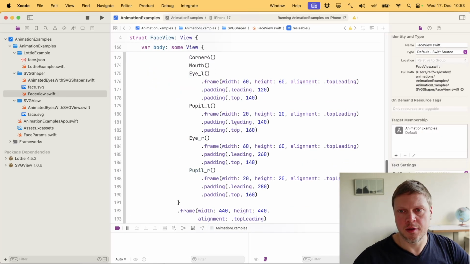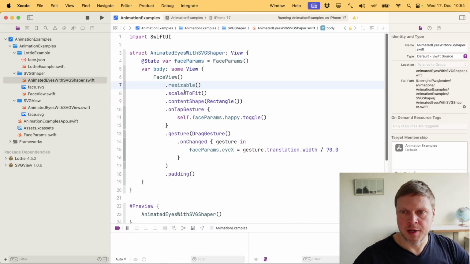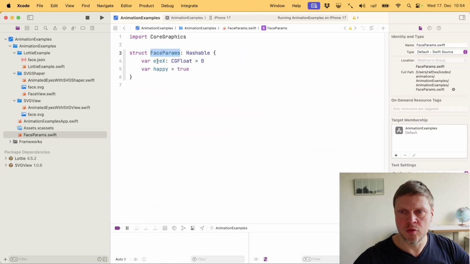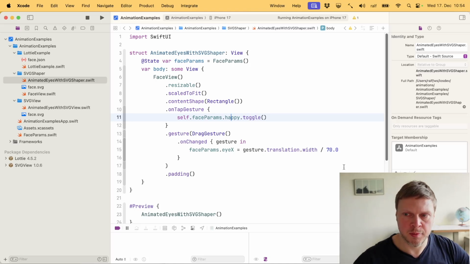This is generated by SVGShaper, and say scale to fit. I'll set the content shape so I can tap anywhere. I have a state variable prepared here that has two parameters, one for the coordinate of the eye, the offset, and one for the happy attribute. When it's tapped, I toggle the happy attribute. When I drag, I set the translation of the gesture to the eye parameter, but in a scaled version. And yeah, that's basically it.